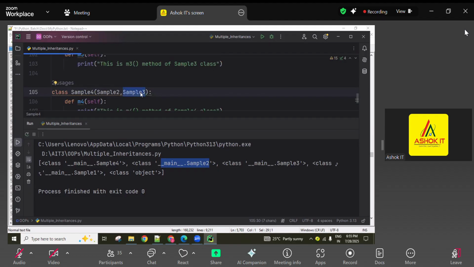Depth first, left to right, I said. First checking this left, next checking this right class. So sample 3 class. Here also if not available, then moving to the sample 1. Here also if not available, default object class. Here also if not available, then return attribute error, so and so, M1 method not available, like that. This is the order, guys.